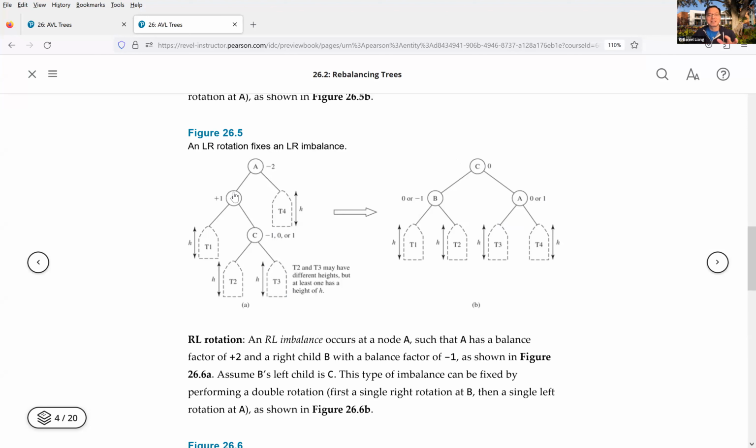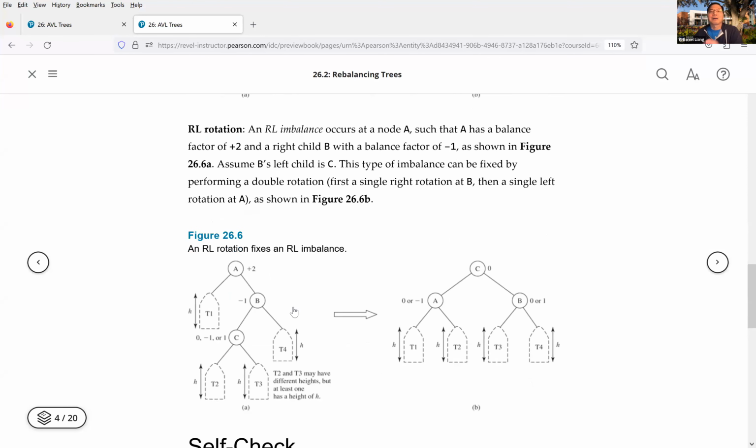And to fix this situation, it's imbalanced. We call this LR imbalanced, so we're going to perform LR rotation. Similarly, it's just the opposite: the RL rotation. A is right heavy, and then B is left heavy. So it's RL rotation.